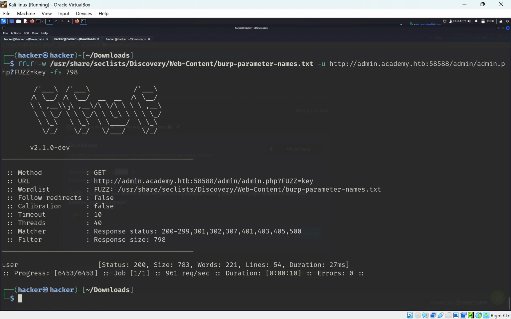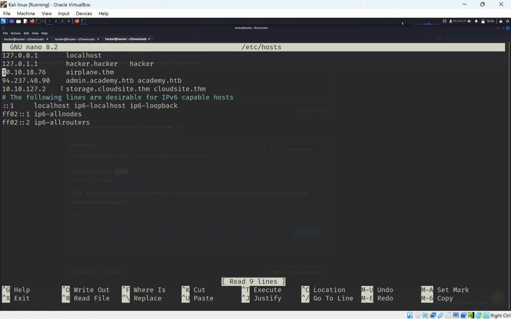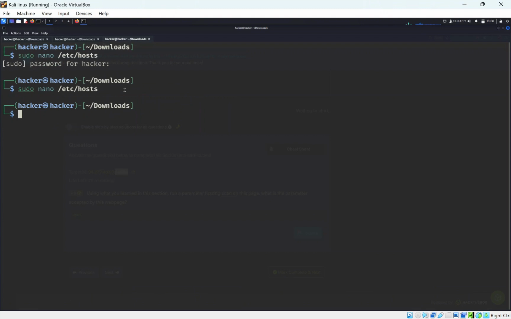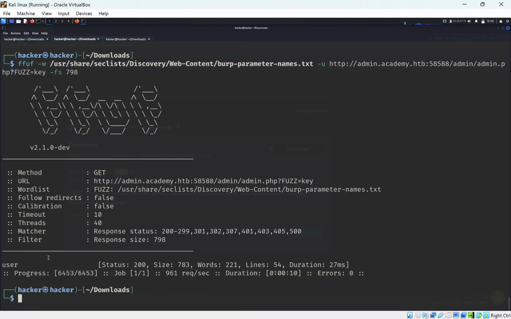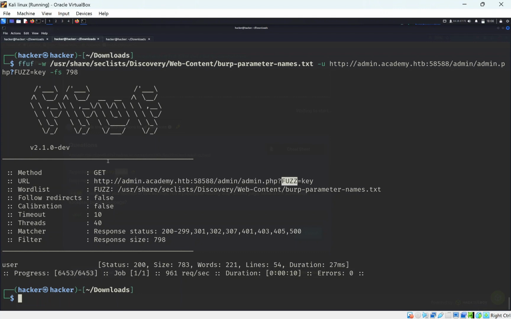One thing I want to mention is don't be an idiot like me and forget to add it to your etc host file. Remember to put admin into your etc host file, because that got me stuck for a while. I was just trying to remember what I messed up on, and it turns out I just forgot to add this to my etc host file. It happens to everyone, it's just a silly mistake. But you can see here we get the value user for the user equals the key.